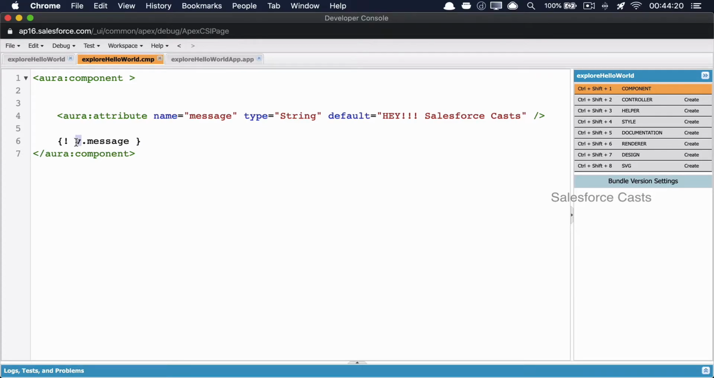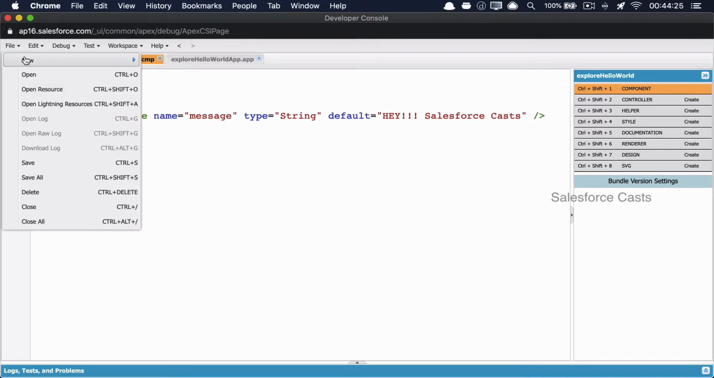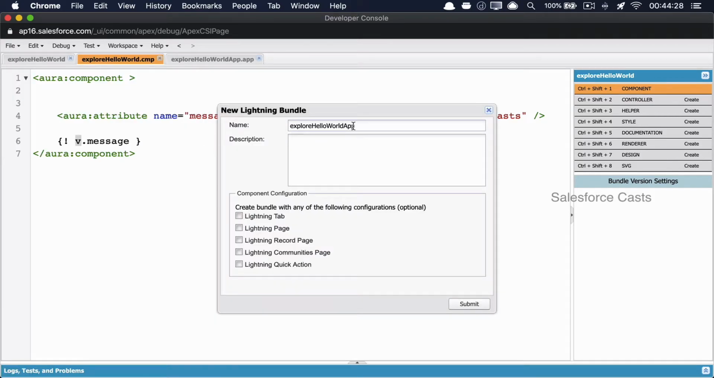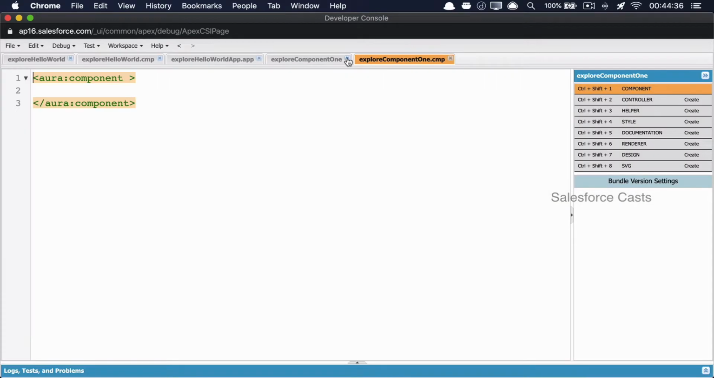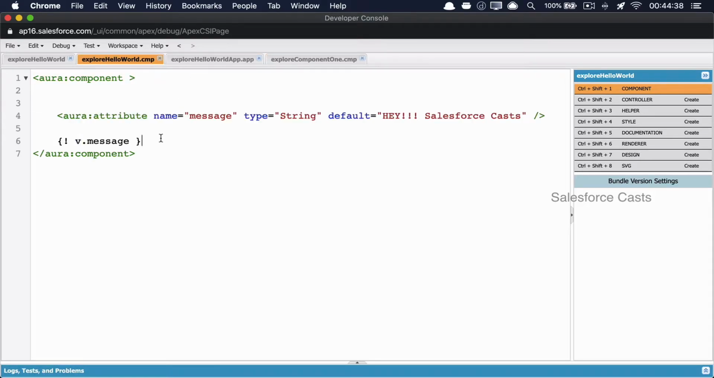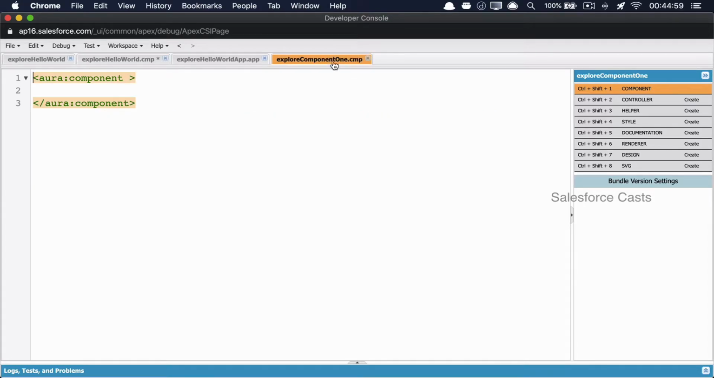Now what I'm going to do is try to chain multiple components within this component. And the way I'm going to do it is I'll create a new component, and this is going to be explore component 1. And within hello world component, I'm going to embed explore component 1. So this is going to be c:exploreComponent1. And in explore component 1, I'll try to embed one more component. Let us say explore component 2.